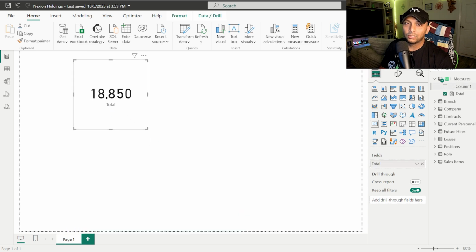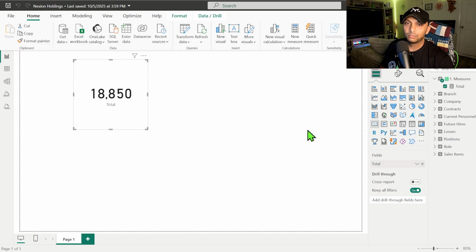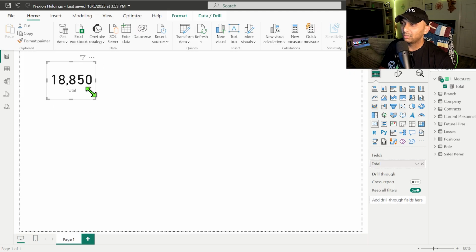And now we can go ahead and delete this column 1. Delete from model. And that will change our measures table to a calculation group, right? So now we have our total accurate measure here. We're going to put that over to the top left. It's probably something that you're going to see first off the bat, right? So we want that probably big and bold for everybody to actually be able to see it.